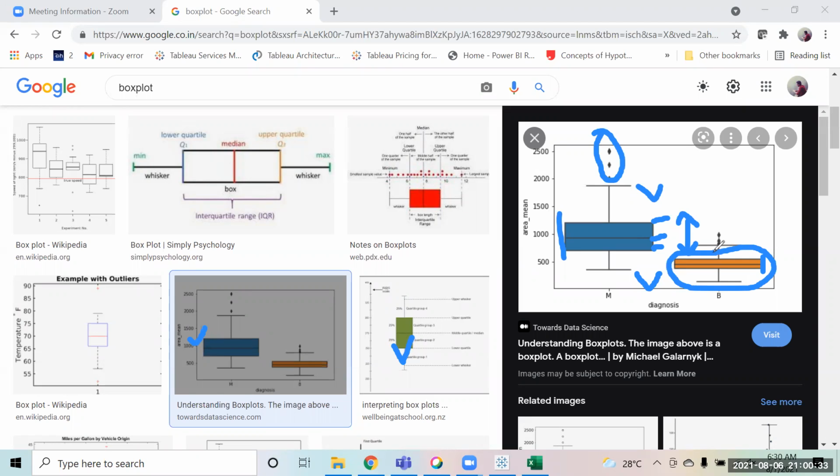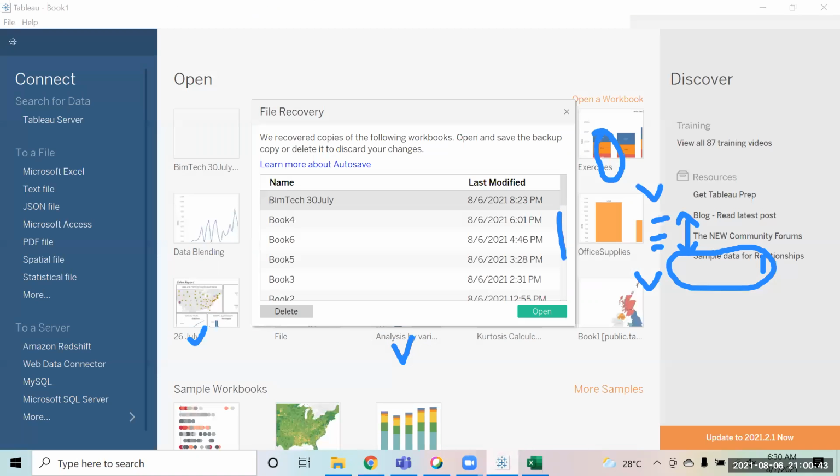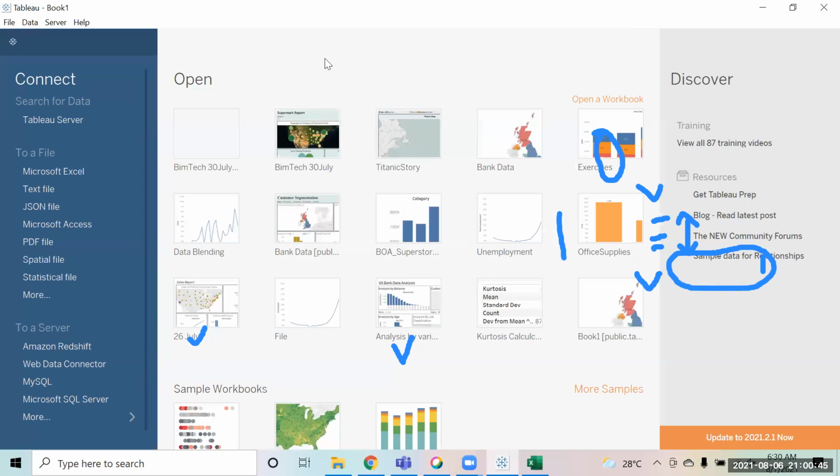Now, this is what a box plot looks like, right? So this is the same thing that we will be building up in Tableau now. So let's jump back over there now. So open your Tableau files and load the data.